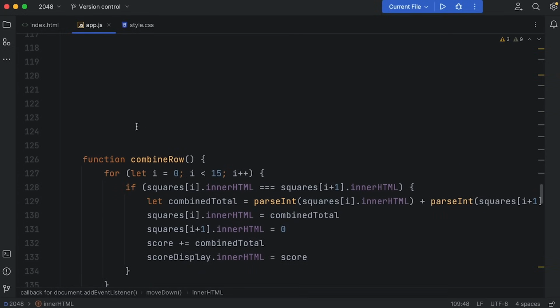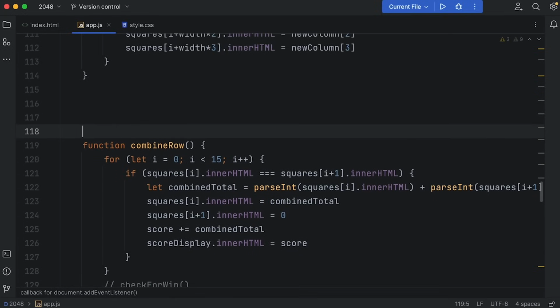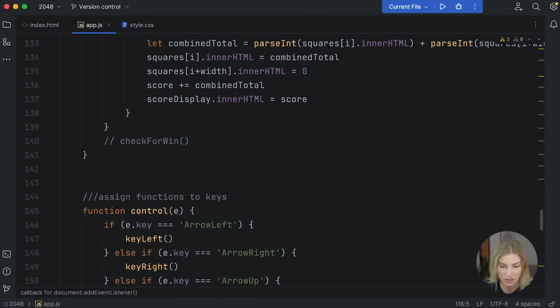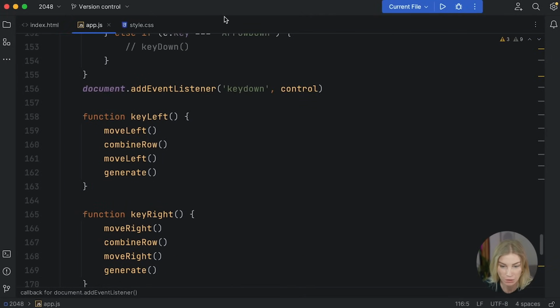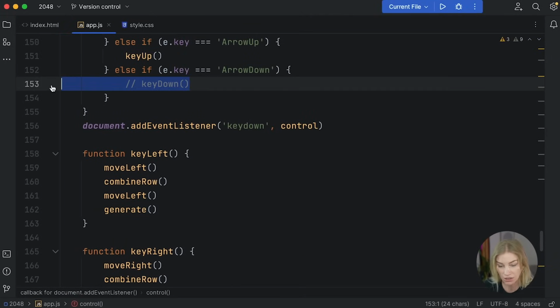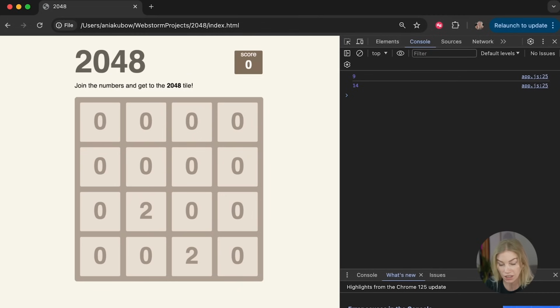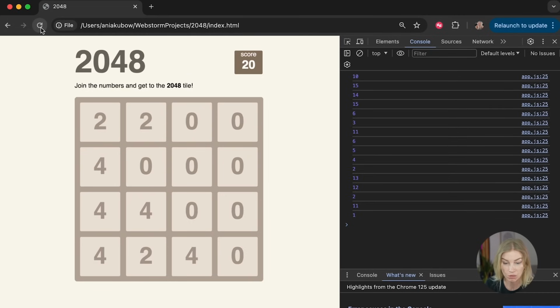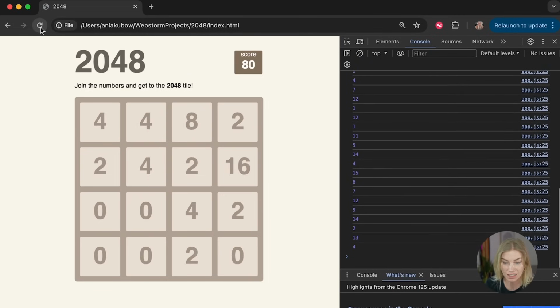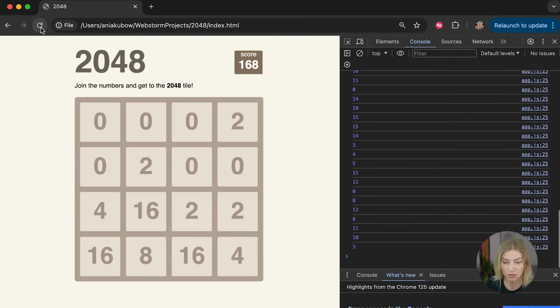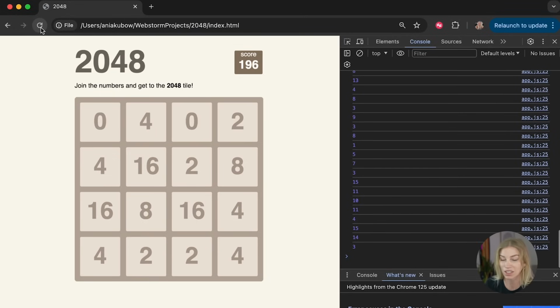So now I'm just going to get rid of these. We can uncomment key down. And all of our keys should work. So moving up, moving down, moving left, moving right. This is looking so wonderful. I'm so happy with this.